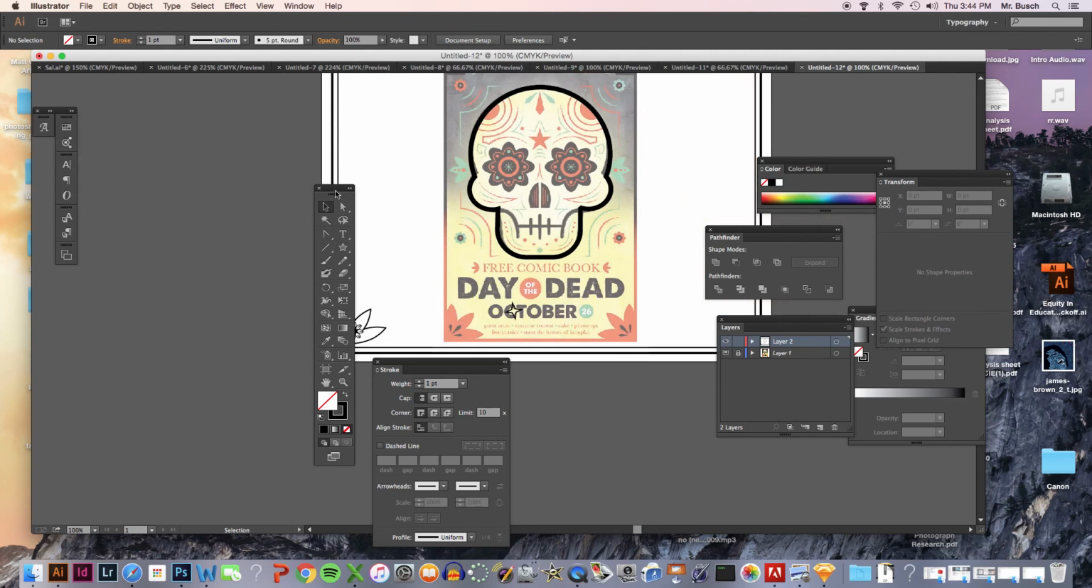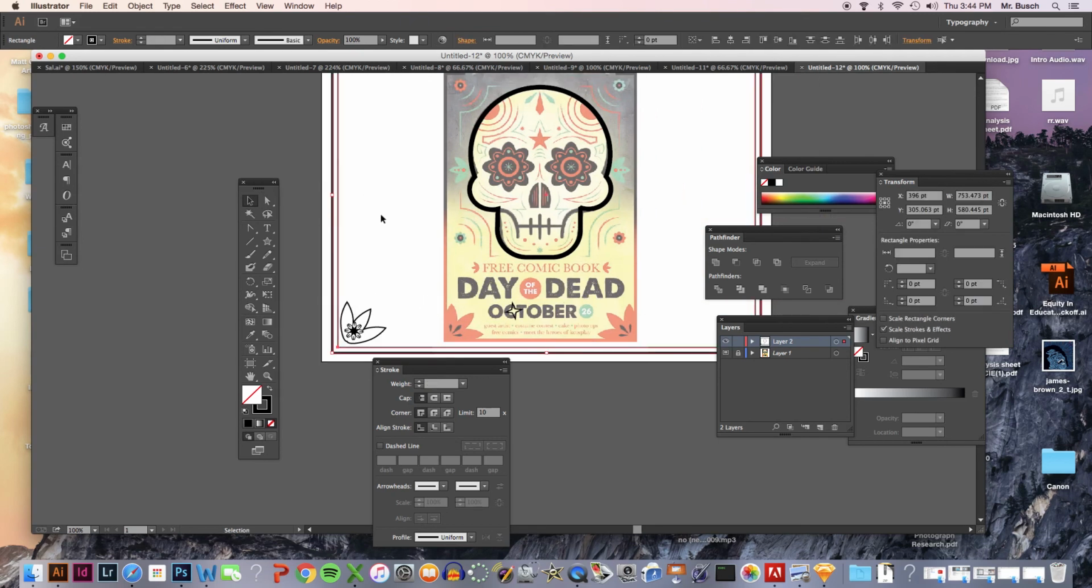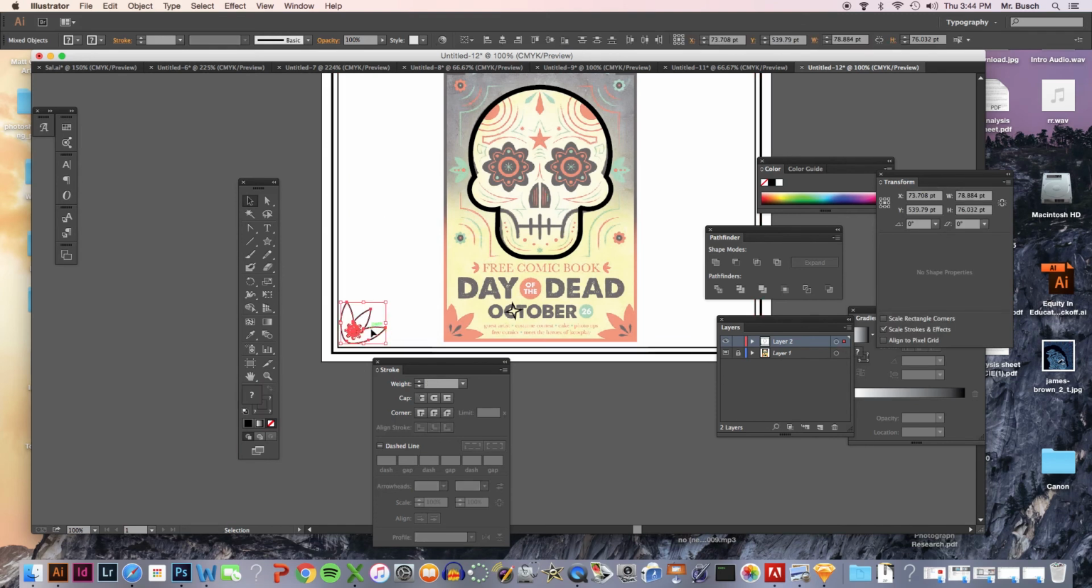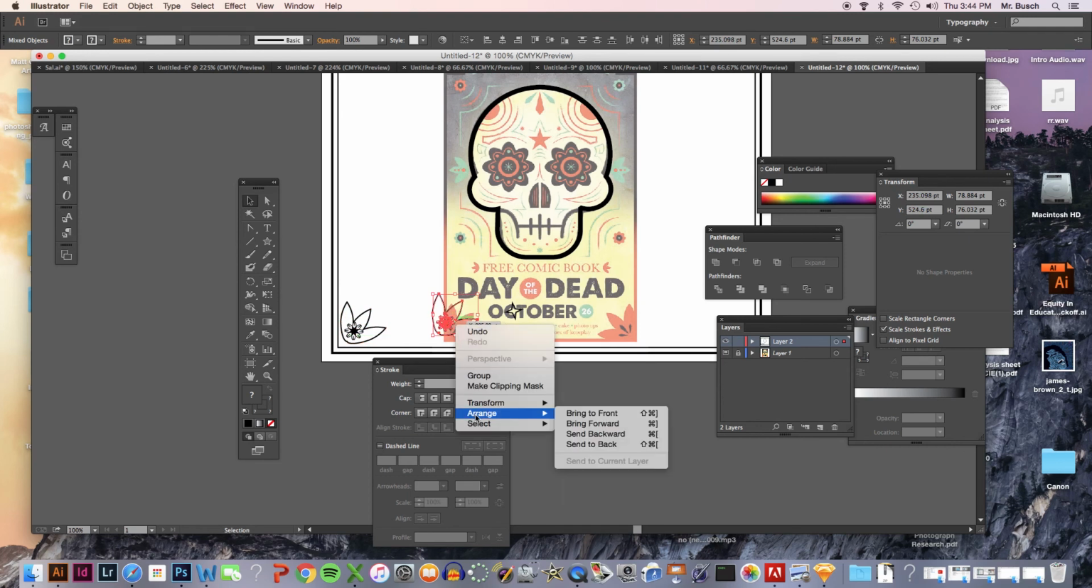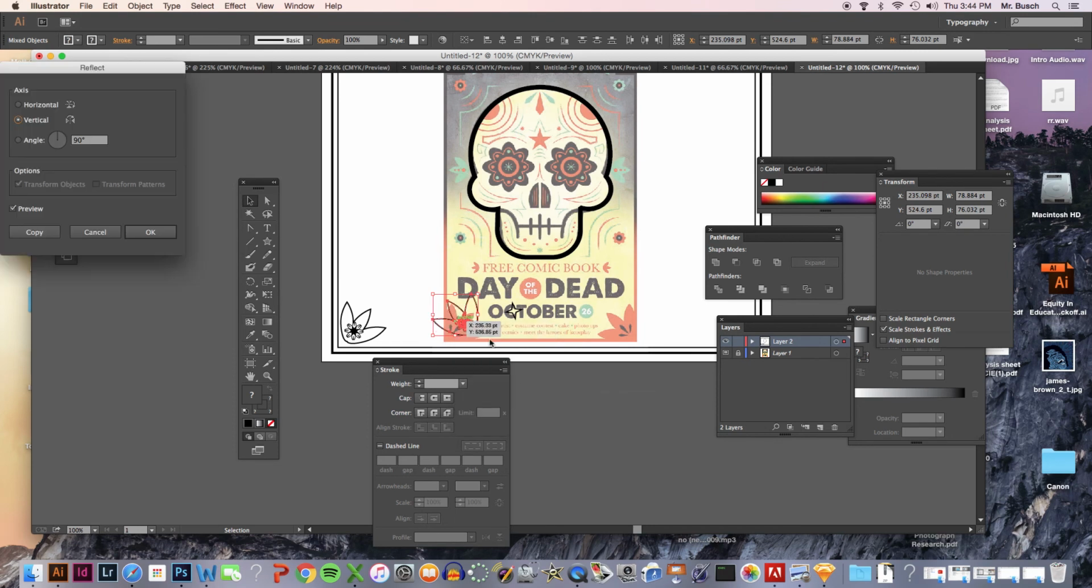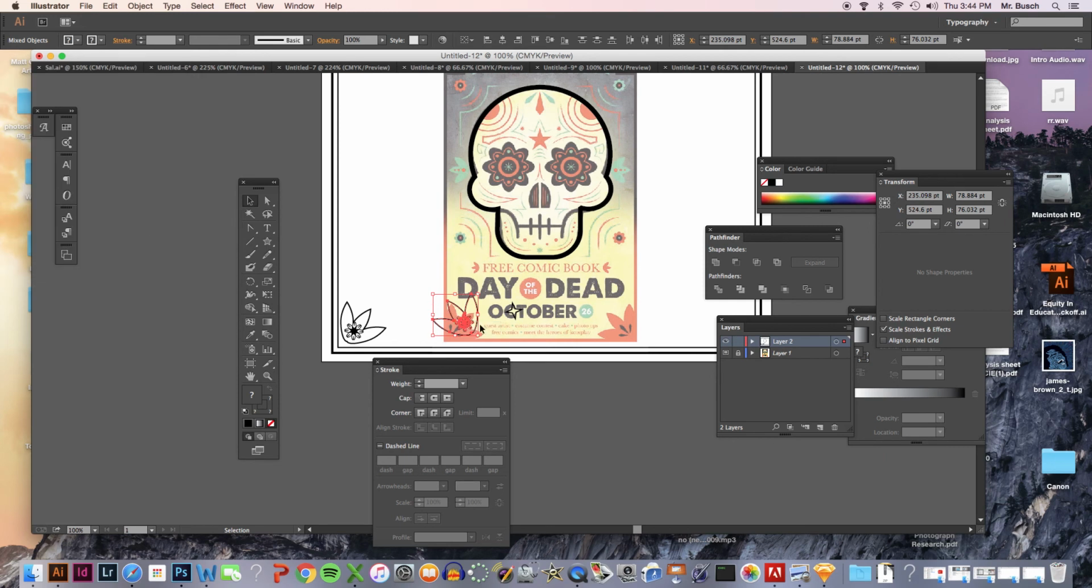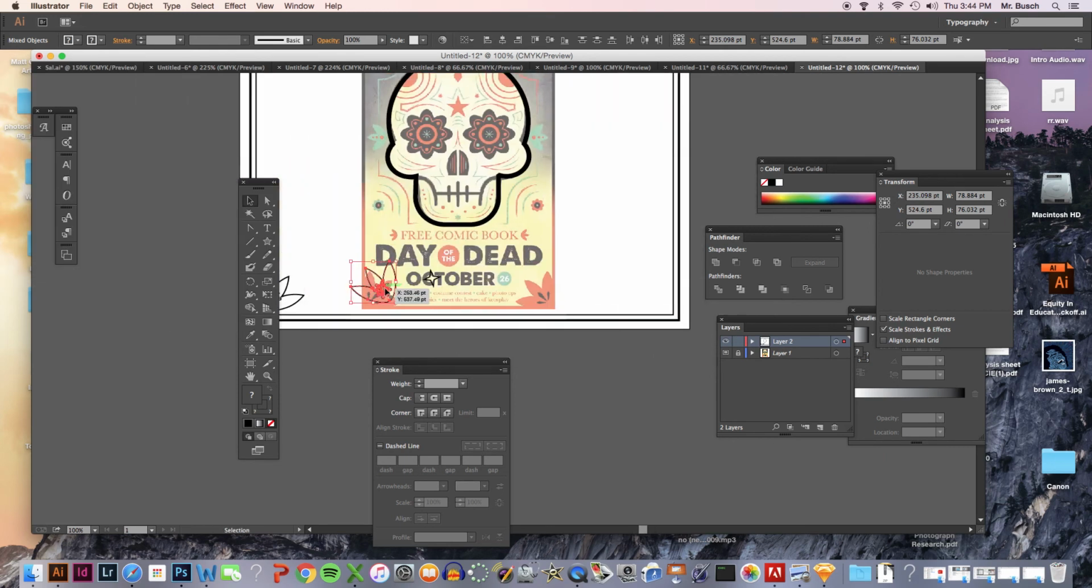All right, now with that thing selected, I'm going to rubber band over these two objects right here and hit Command 2 to lock them so they don't move. I'm going to hold down Option, click and drag this off. Now it's selected, hold down Control, click on it, and go Transform, Reflect. Bam. It's set for vertical. Say OK, click and drag that over here to the corner.